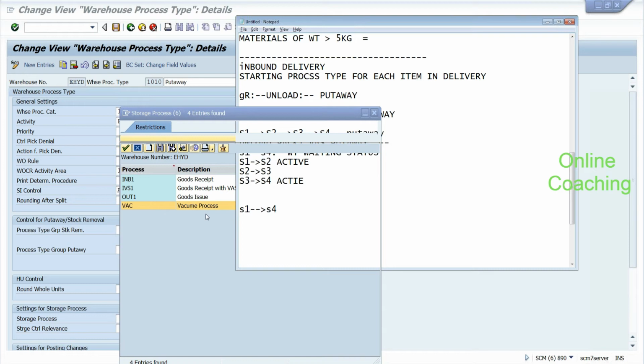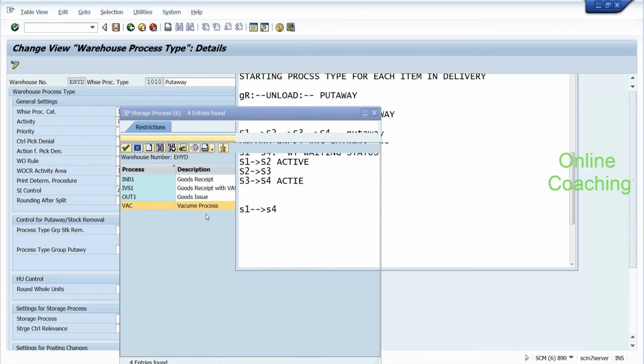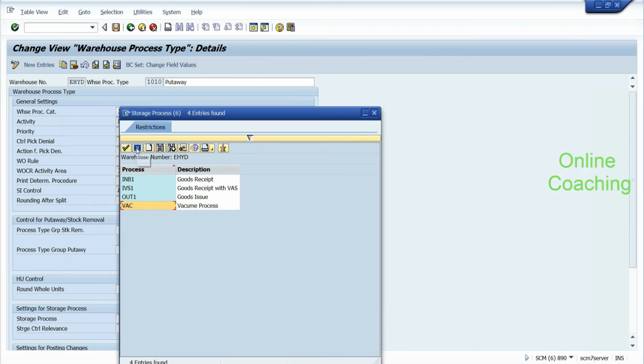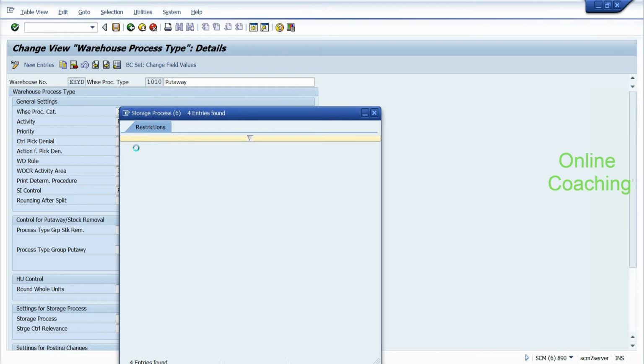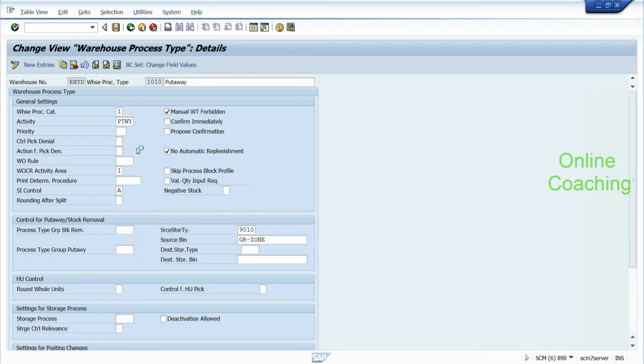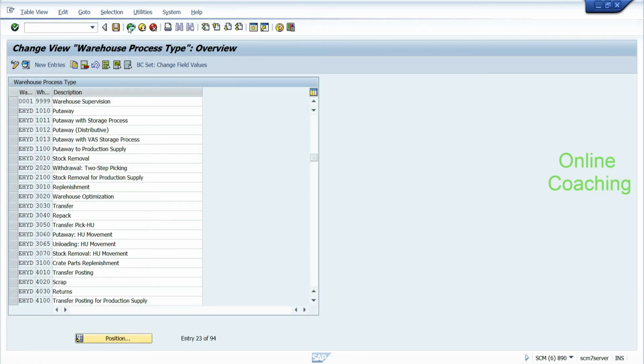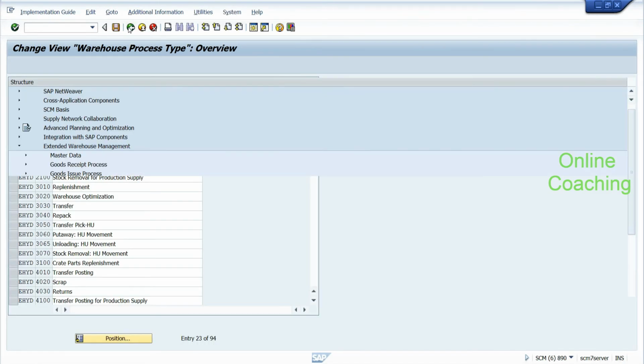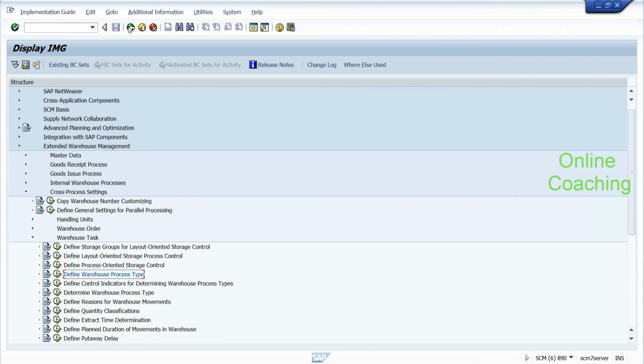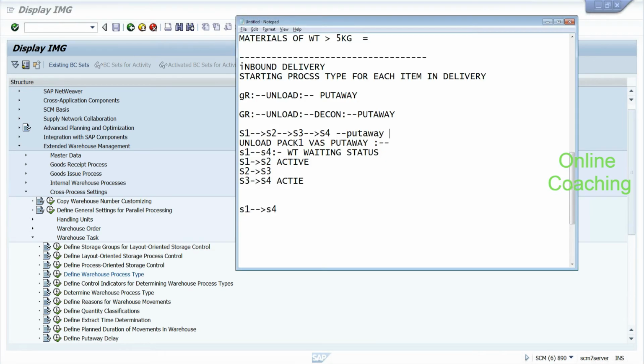So we can add as many processes as we like, and then you can link that particular storage process to your warehouse process type. In this case, we need to create the warehouse process type also as customized, right? Yeah, exactly. You can define as many warehouse process types as you like, and then we can link the external process types to that particular warehouse process type.